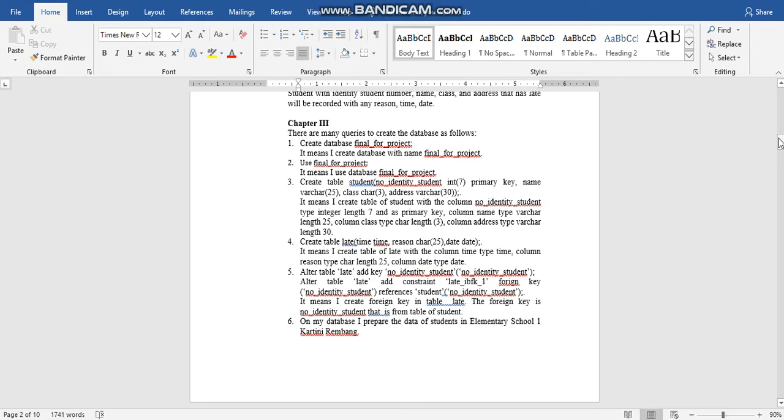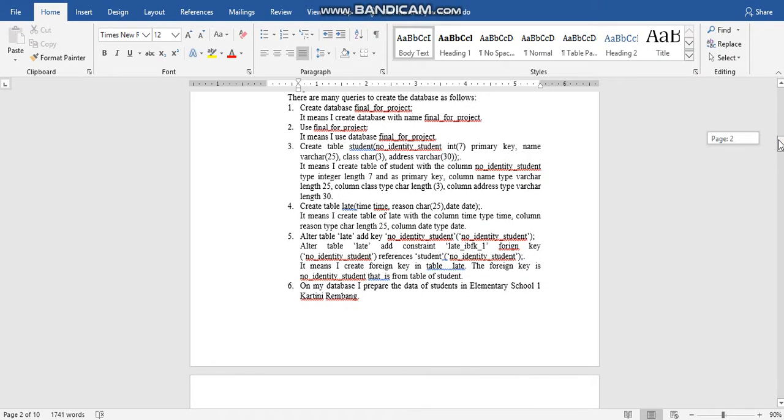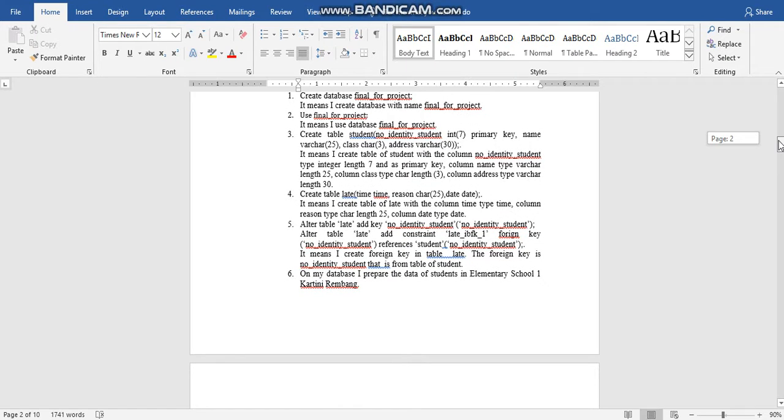Next, query create table late. It means I create a table of late with the column time, type time, column reason, type char, length 25, column date, type date. I create a foreign key in table late. The foreign key is student identity number, that is from the table of students. So I have the query alter table late add key student identity number, then alter table late add constraint foreign key student identity number references student, student identity number.